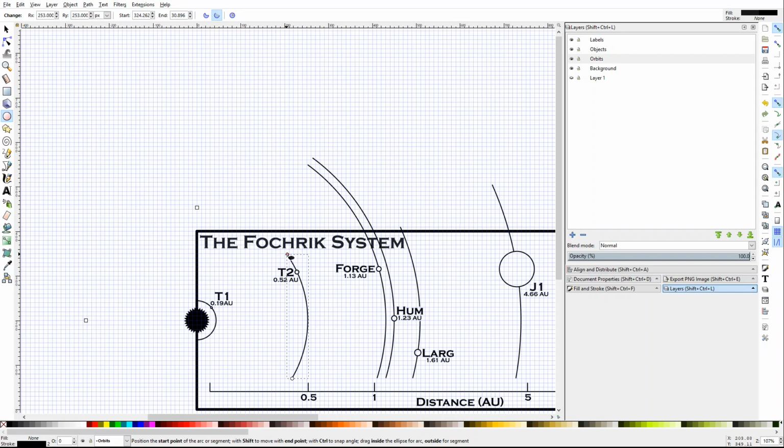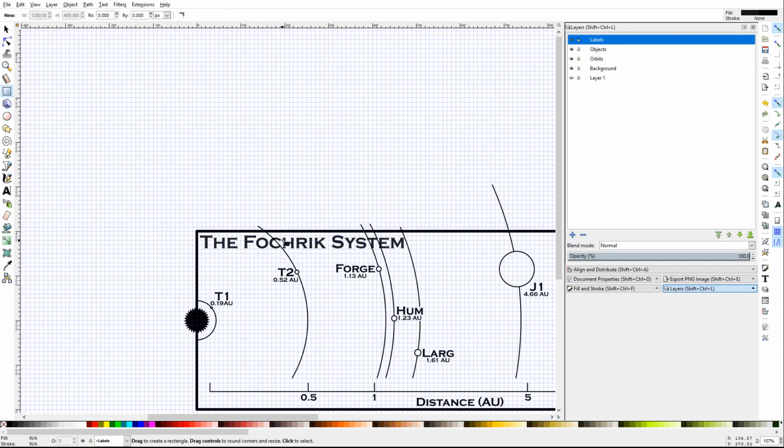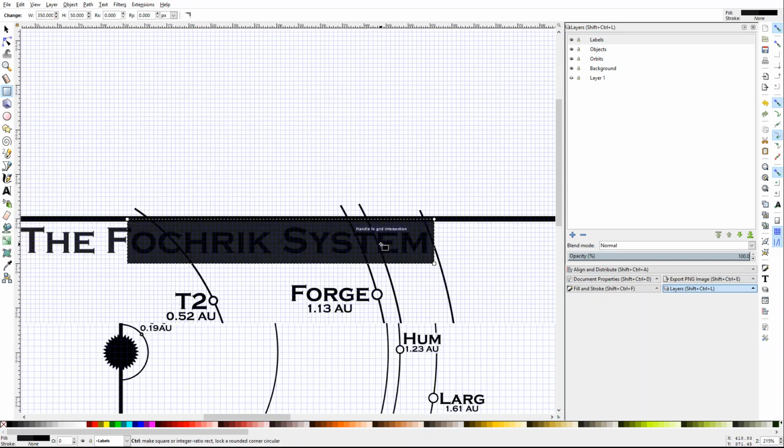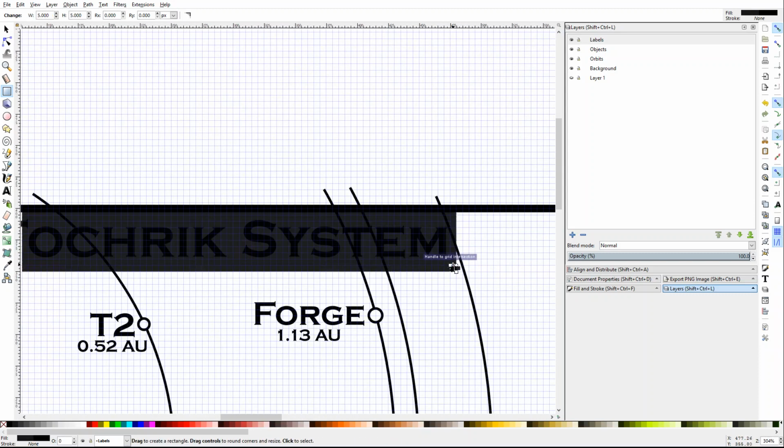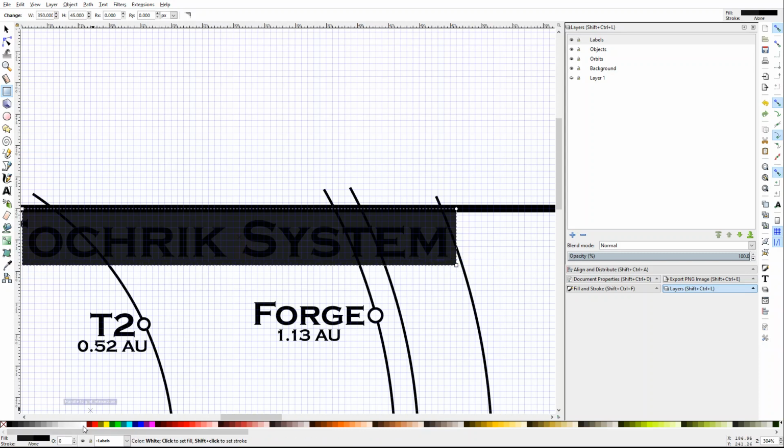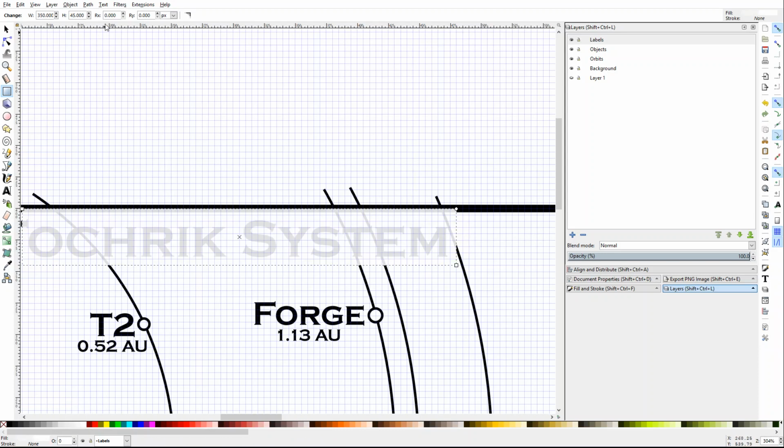So I want to take this one. You know what? I'm going to leave those off the map and just do like I did. Come back to the labels. I'm just going to put another white box in that. So make it white. Send it to the back.